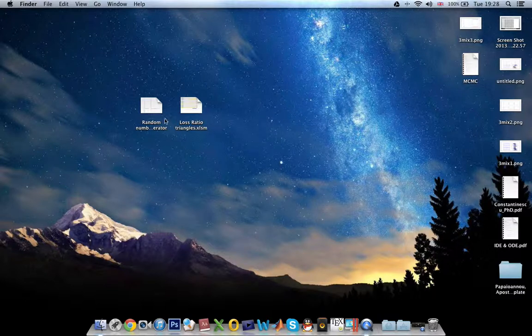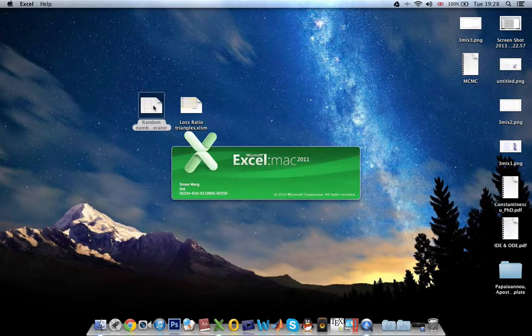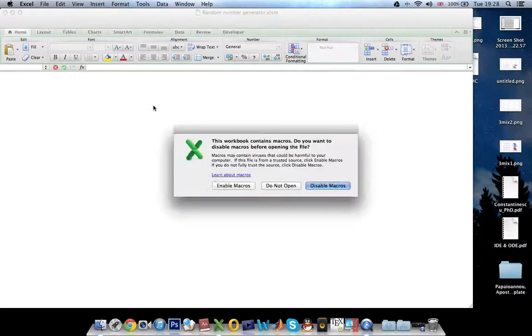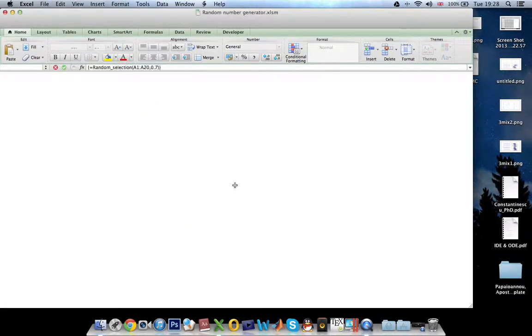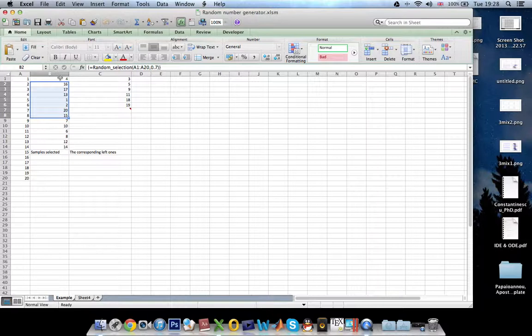So let's start with the first code, the easiest one, a random number generator. It is a very small function, but very useful. What the function does is randomly select some numbers from a given array. Here, as you can see, the function is called random selection.